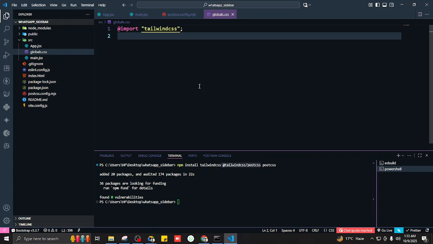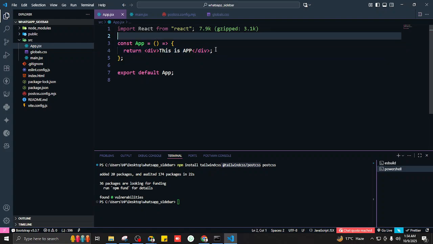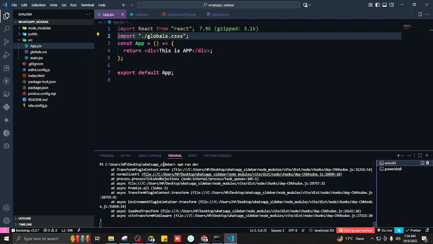And now we're left with the last step. We need to call this globals.css inside this App.jsx file, because this App.jsx file is your entry point of React. Anything you want to see in React, you need to call it inside the App.jsx file. So how do we import it? Simply write import, and we need to import globals.css.